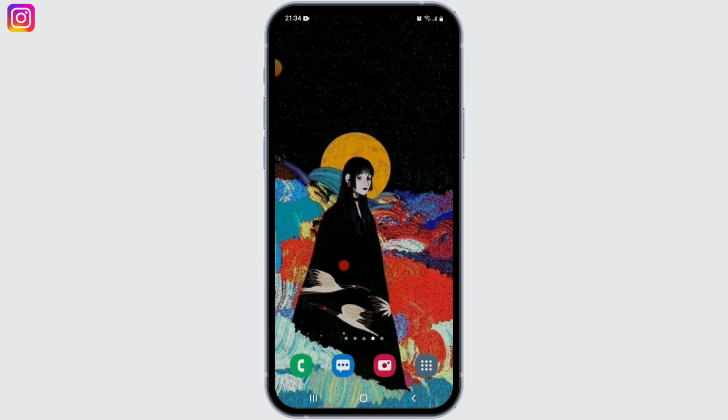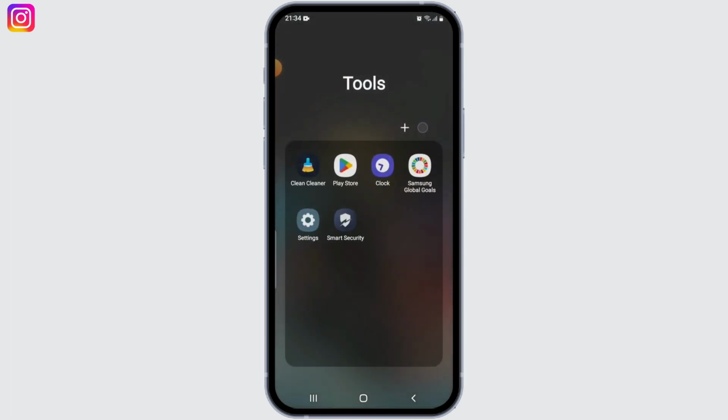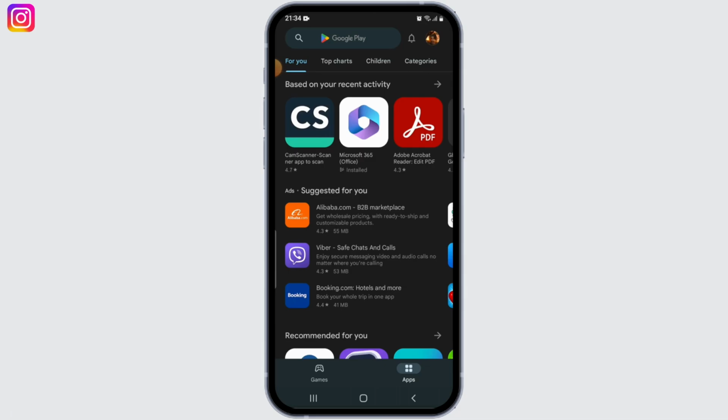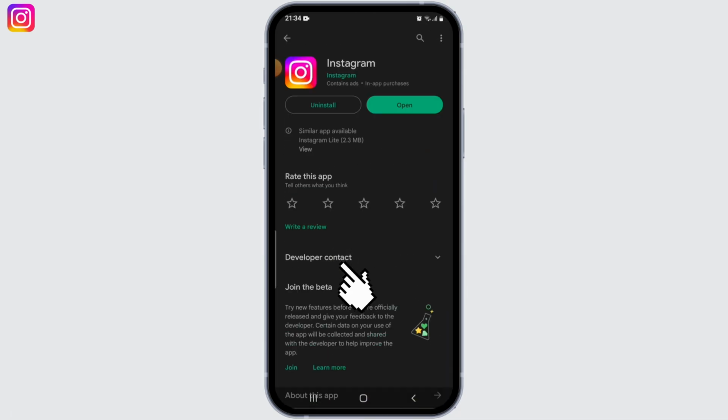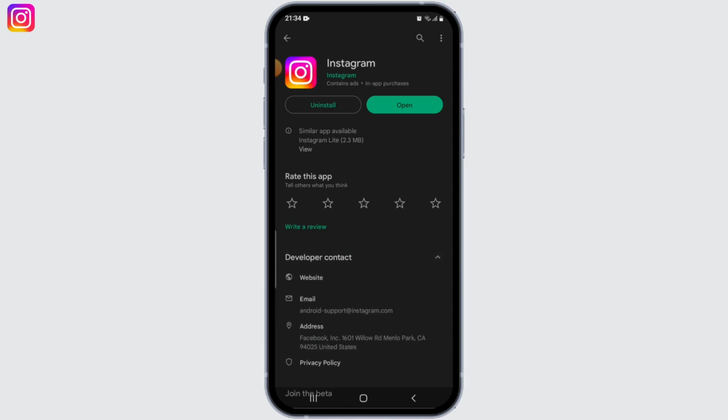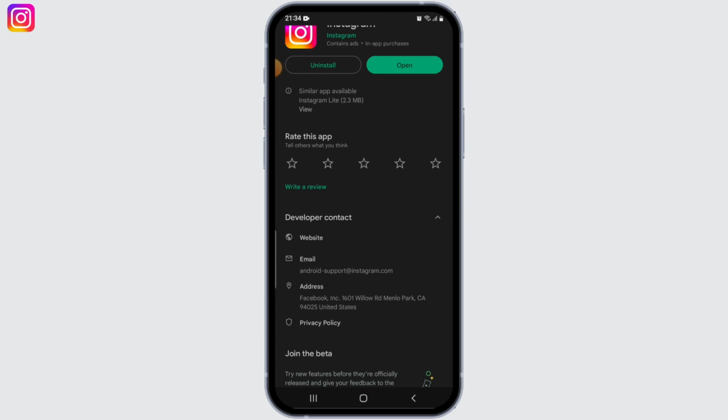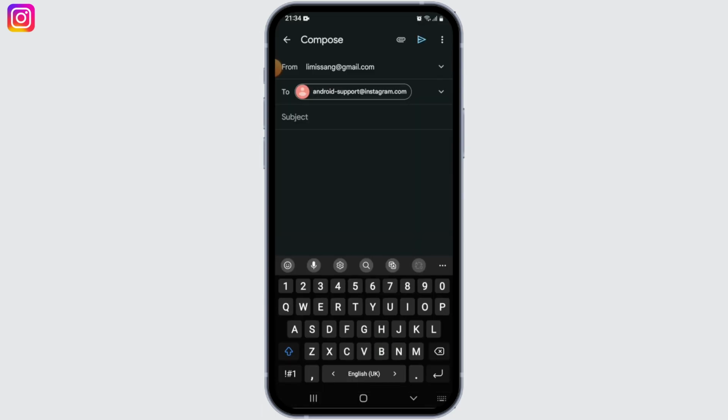And now to solve this issue, open up your Google Play Store or App Store on your device, and now search for Instagram. Now tap on it, and below you'll be able to find the Developer Contact option. Now from the drop-down menu, select the email and you'll be brought up to your mailbox. Now all you need to do is prepare a short email to the support team and then send it.